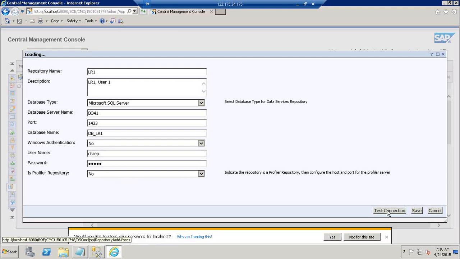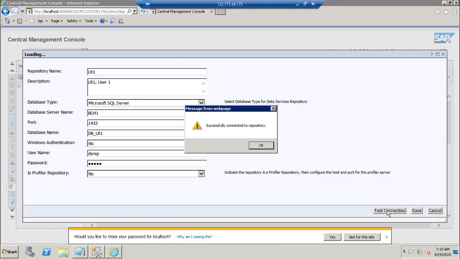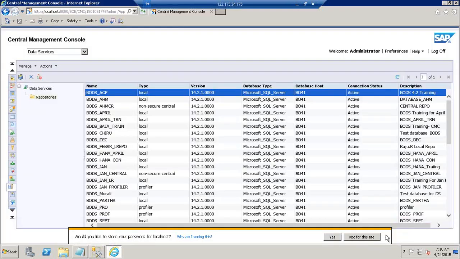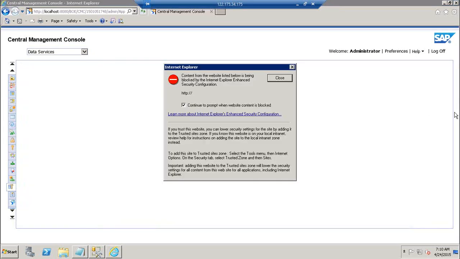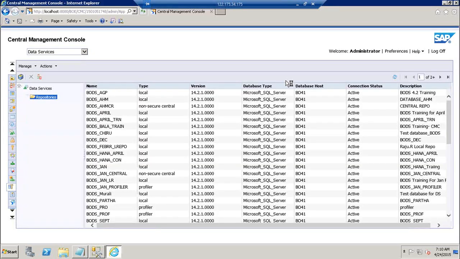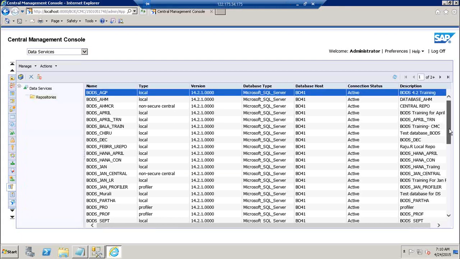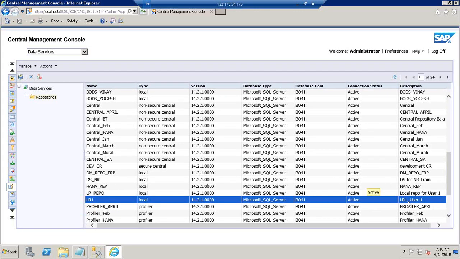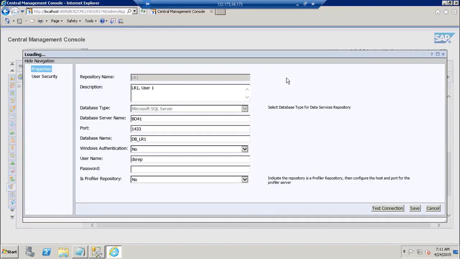So just click on test connection. Once you give all the credentials, click on test connection to make sure whatever credentials you gave here are correct. It should say successfully connected to the repository. Once you get this message, you can click on save, and once it is refreshed, you can see the repository added to the list of repositories. You can easily identify that with the description or the database name. If you want to cross-check that, you can double-click on that one, and it will open the repository edit page.